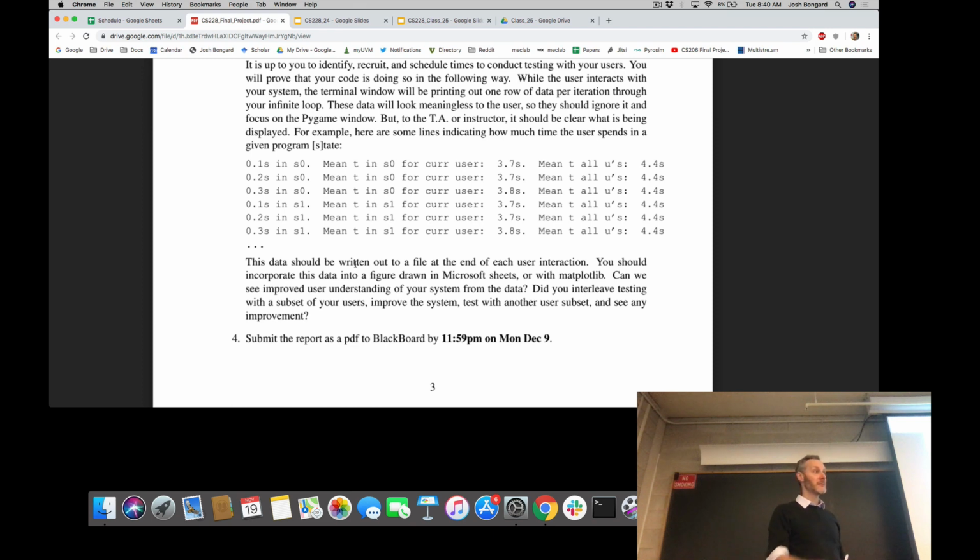Sound good? Any questions? Yes? Can we change our program during the testing? Like the first people tested on version 1 and... Absolutely. So you can iterate as many times as you want through your code, right? So maybe you test with 2 of your 10 users, make some change, test with another 2. You can alternate adding and changing functionality and interleave it with testing as much as you want. That's fine. Okay. Any other questions?